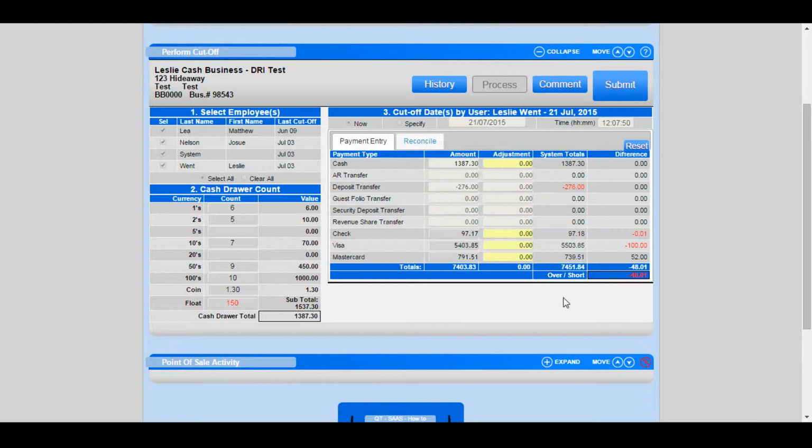So the system total shows you what the system actually says they received, and then the difference column shows you the difference between what you put in and what the system says it has. So here we can see right now it's saying that the cash is short by 1 penny, and you're also short by $100 in Visa, and you're over by $52 in MasterCard.